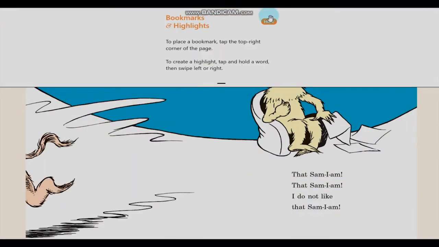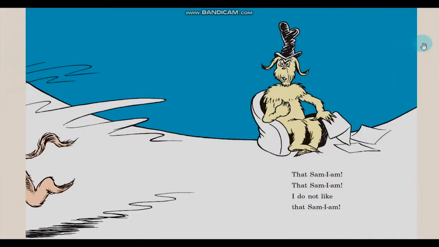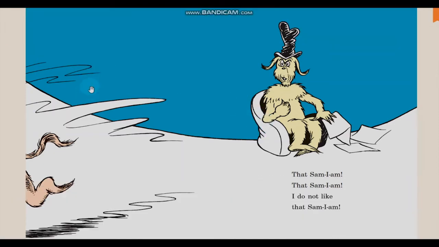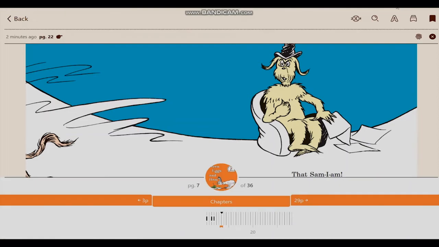You can add bookmarks like this to remember where you were at, and you'll see you can find the bookmark really easily down below. So it's very easy to use and super fun.